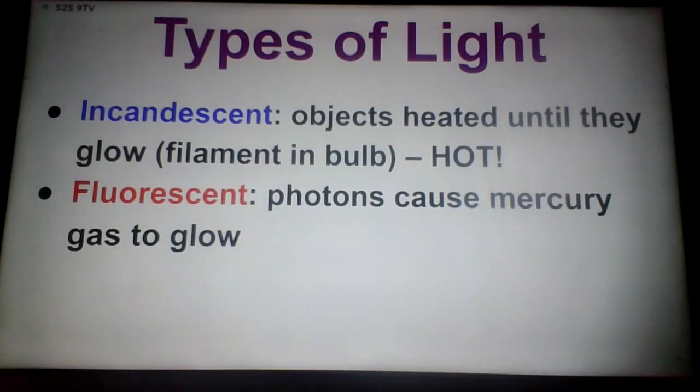These bulbs cost more to purchase but use less energy over time. So if you're trying to rewire your house, ask yourself, do I want to pay more up front but pay less over time, or pay less up front for incandescents that'll get hot and I'll actually end up paying more in my bill over time?